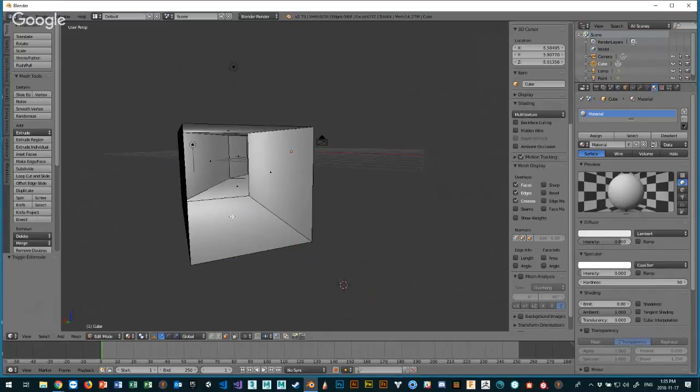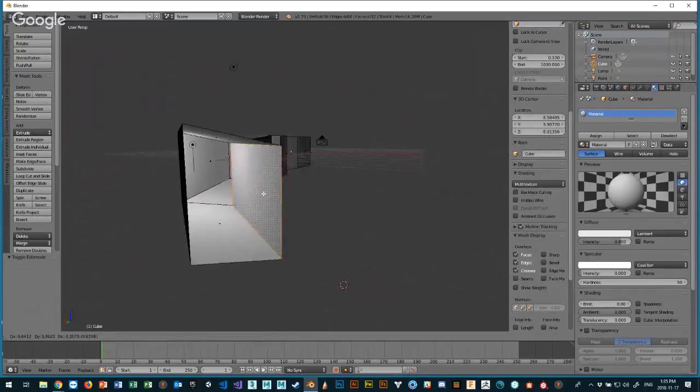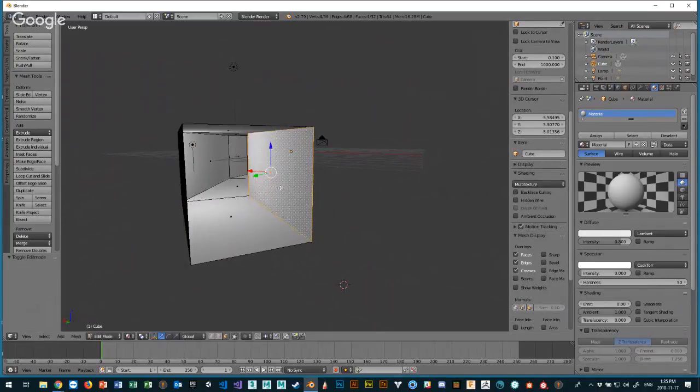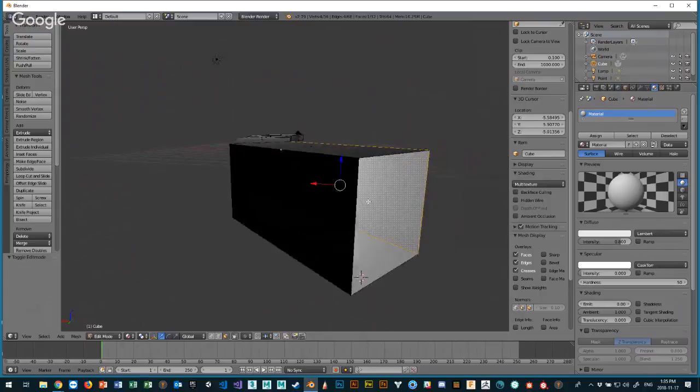Let's go to edit mode. So I can select any face I want, right? So here's my faces that I want. And each of these faces, I can assign a different material. So let's suppose I want to have different textures.